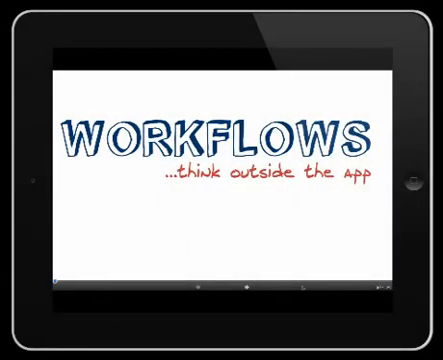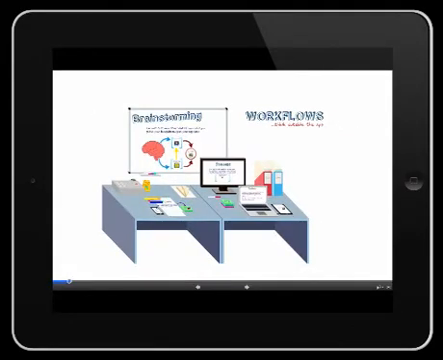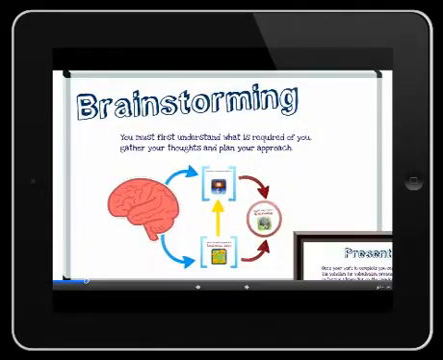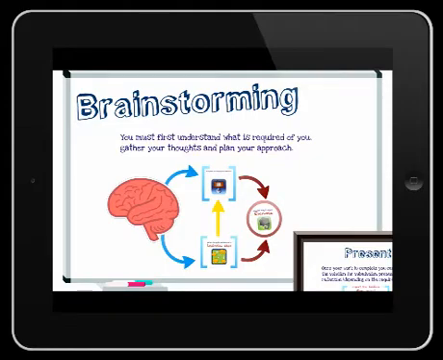Okay, so this session is about workflows, thinking outside just using one application. It's using a whole string of applications so that you can reach the end goal that you're looking for. So as a part of most projects, you need to plan and brainstorm.